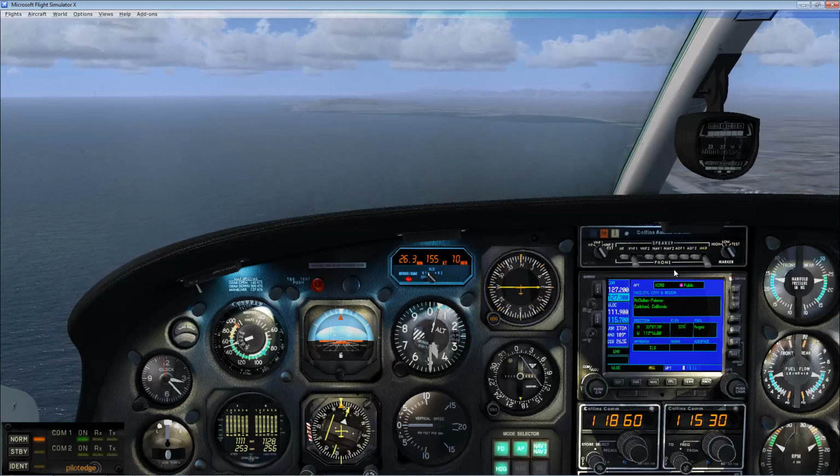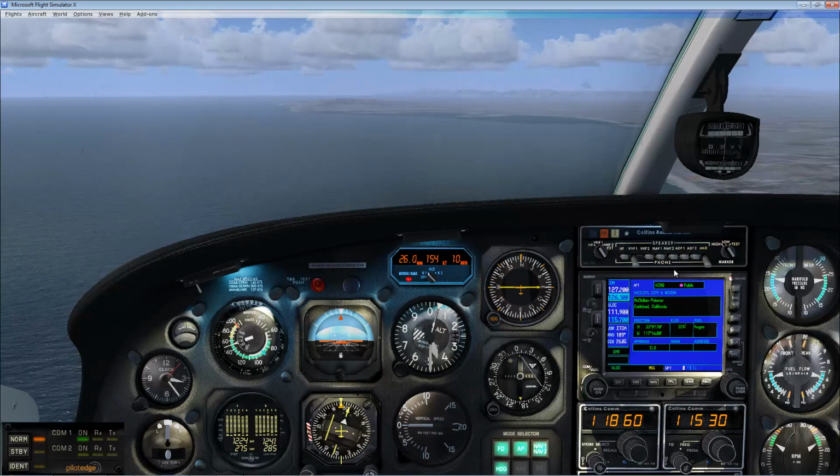Might as well go ahead and get the ATIS for Torrance Airport. That's on 125.6. But we will let center know we're going to temporarily change frequencies.